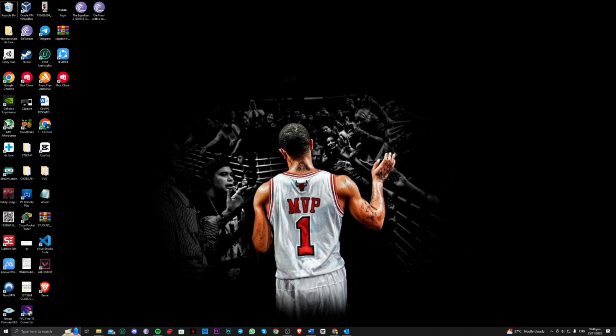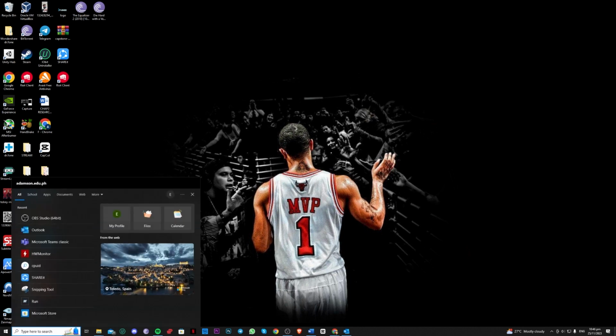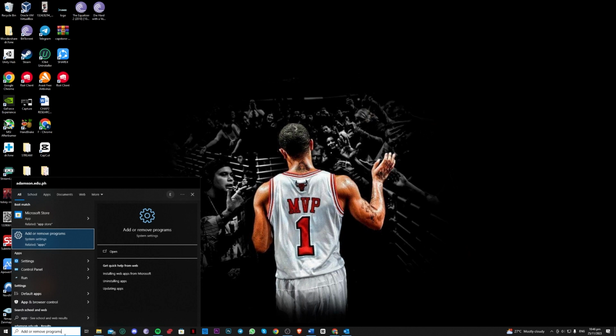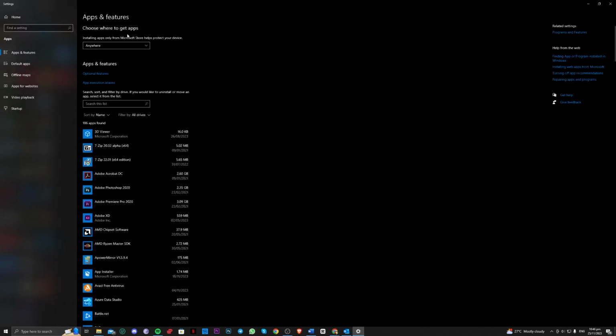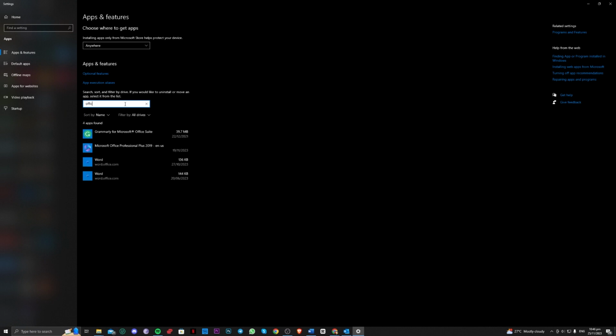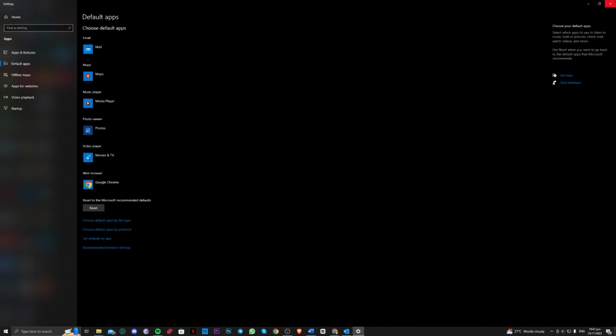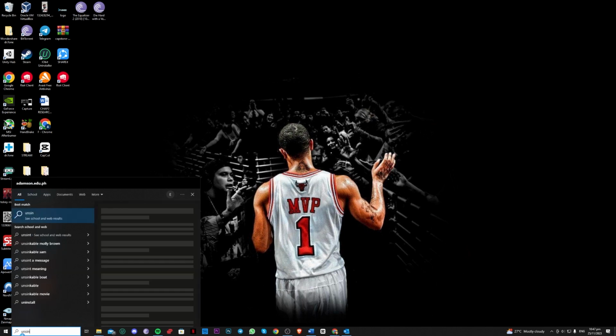But if that does not work guys, then the third solution is to go over to your apps, add or remove programs, system settings. Then search for MS Teams or Office 365 here. All you have to do is search for Office 365. As you can see it's not here, but let's go ahead and go over to uninstall a program.